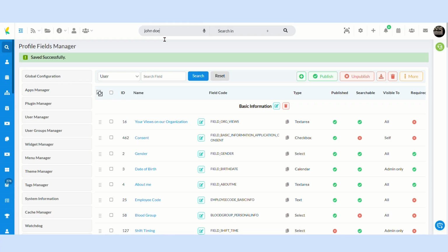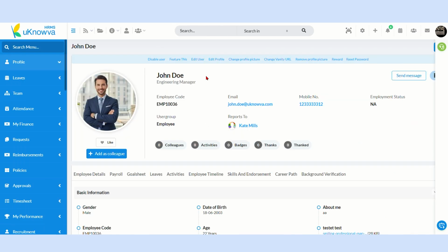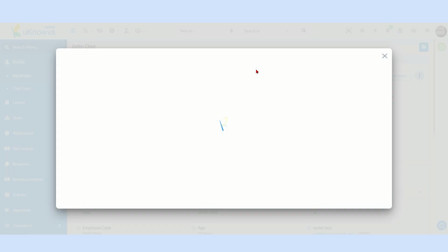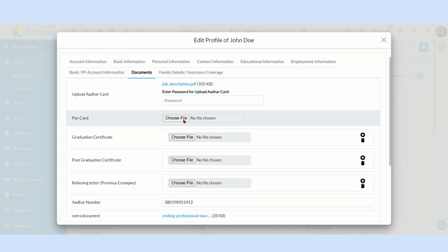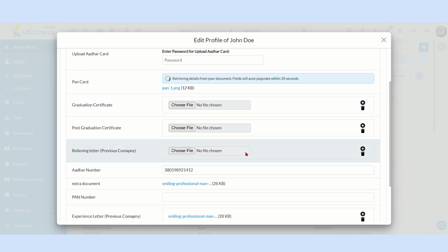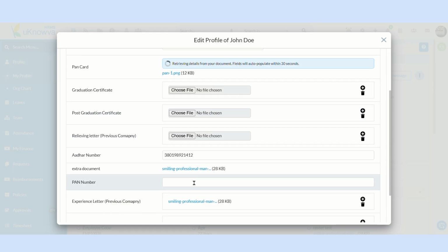To see it in action, open any employee profile and click on Edit Profile. Locate the OCR-enabled profile field you created and upload the PAN card document. The OCR engine will automatically scan the document and extract the configured information into the mapped profile fields.